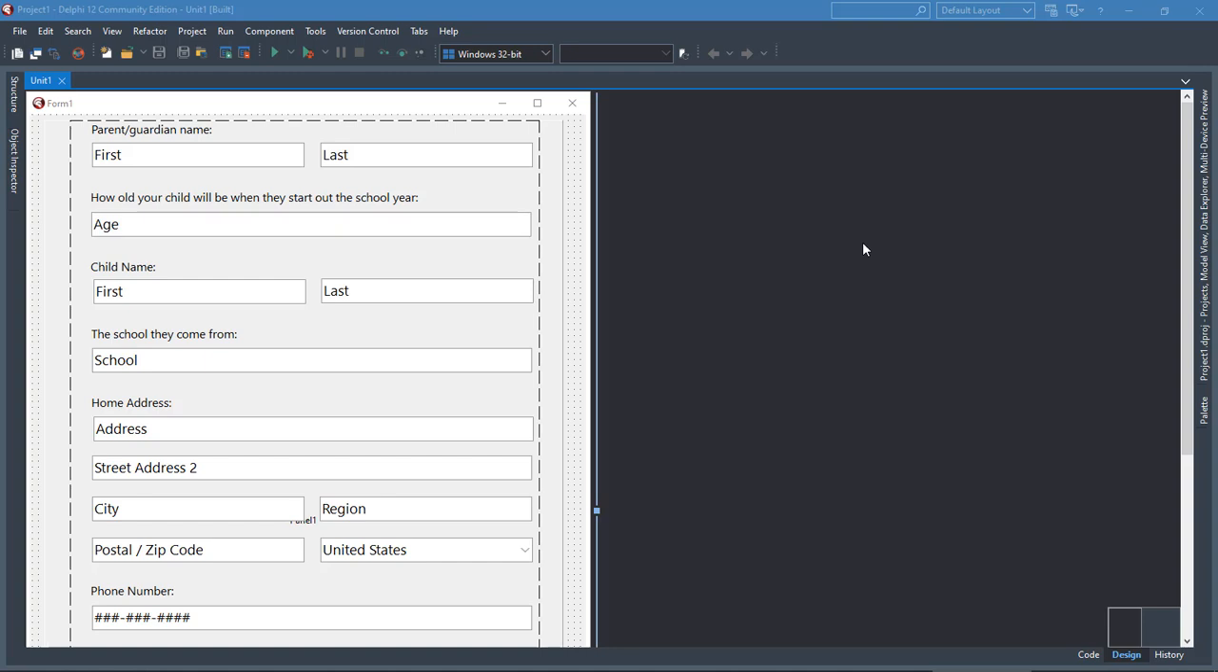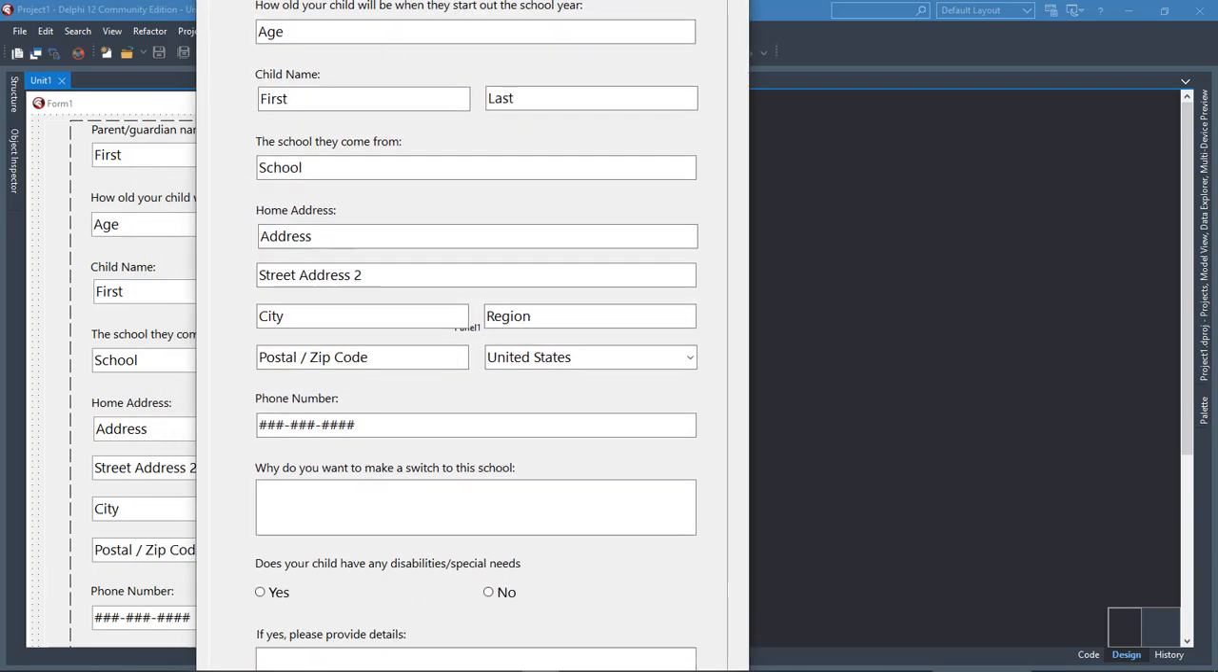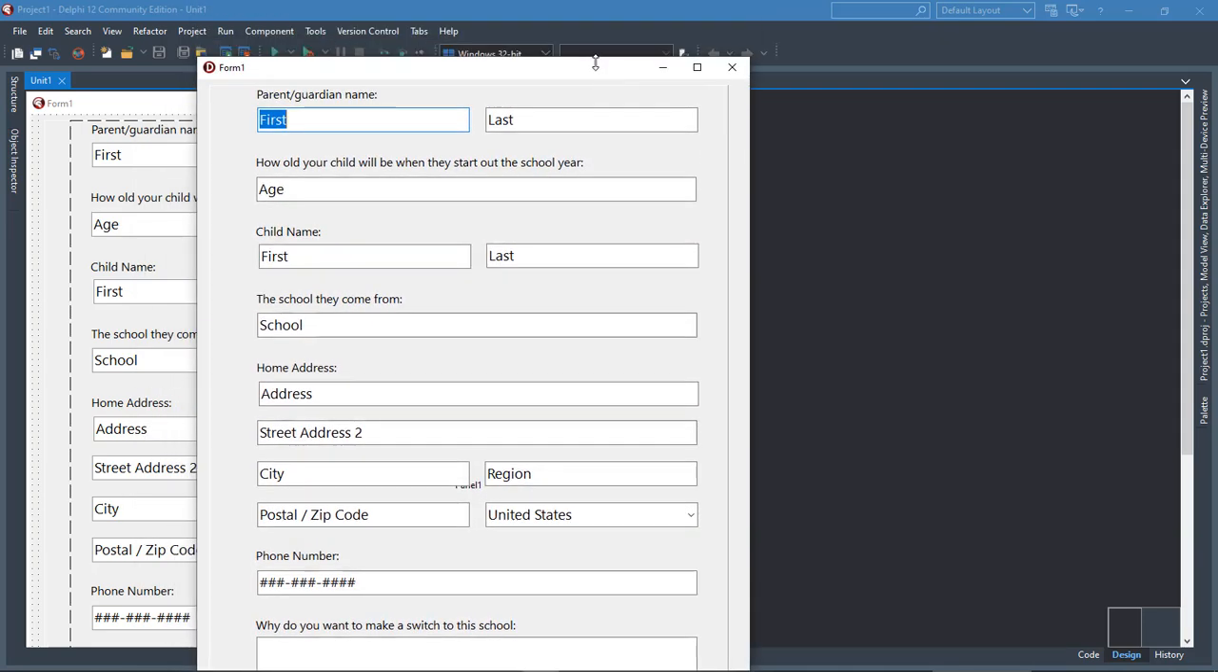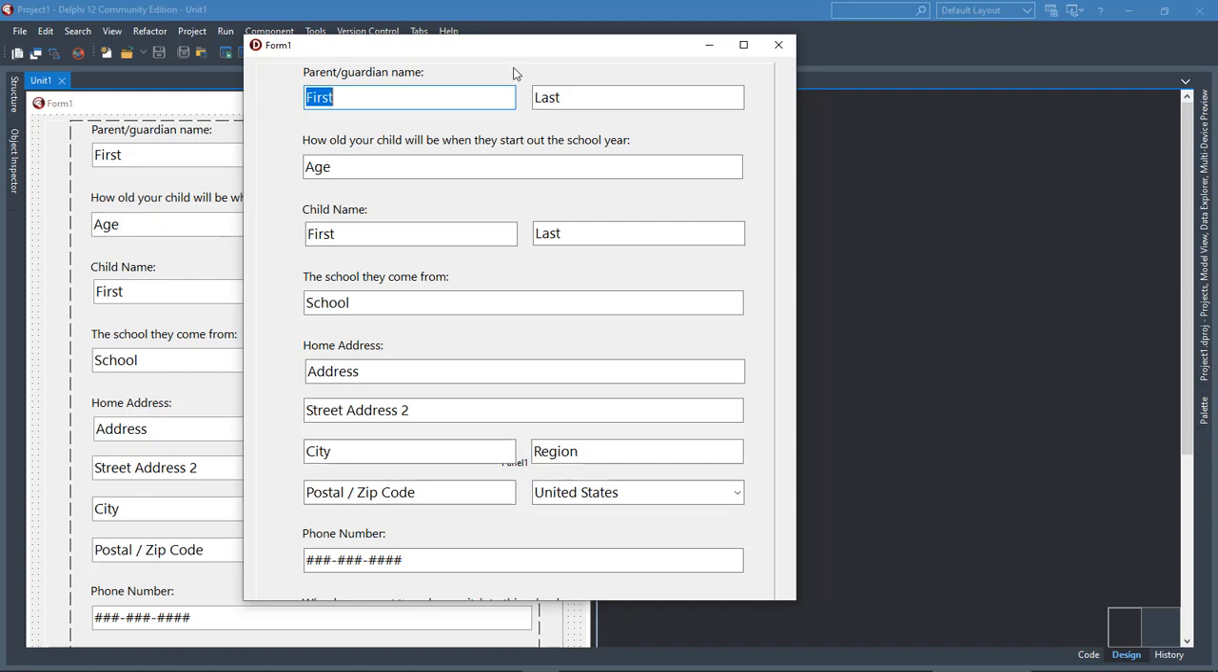And what we're going to be doing here is, as you can tell, we have ourselves a form. Now if we run our form, it's a very long form. It goes off on the screen. And so as you can tell, we messed up. We didn't put a ScrollBox in it. So what happens if you do run into this situation?